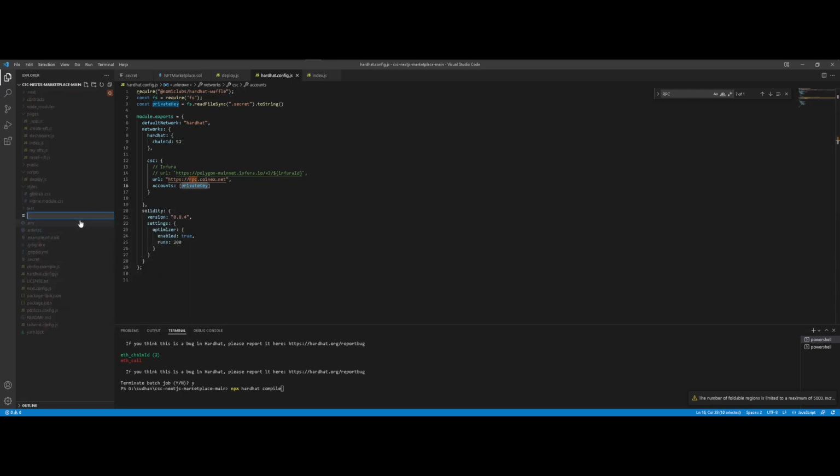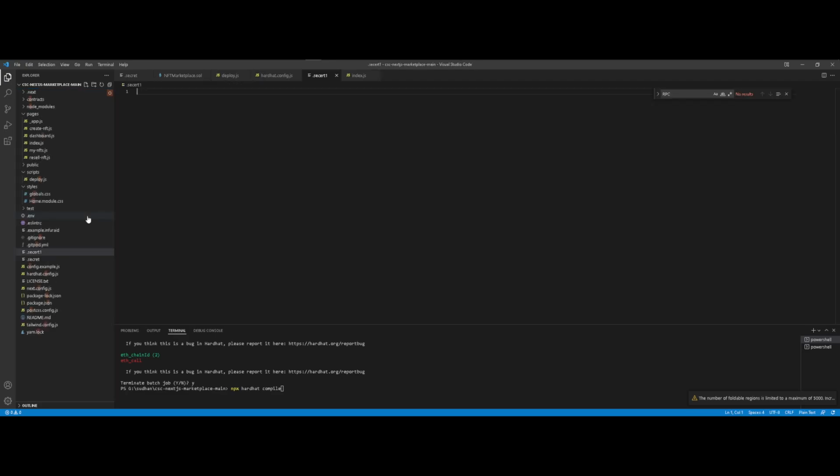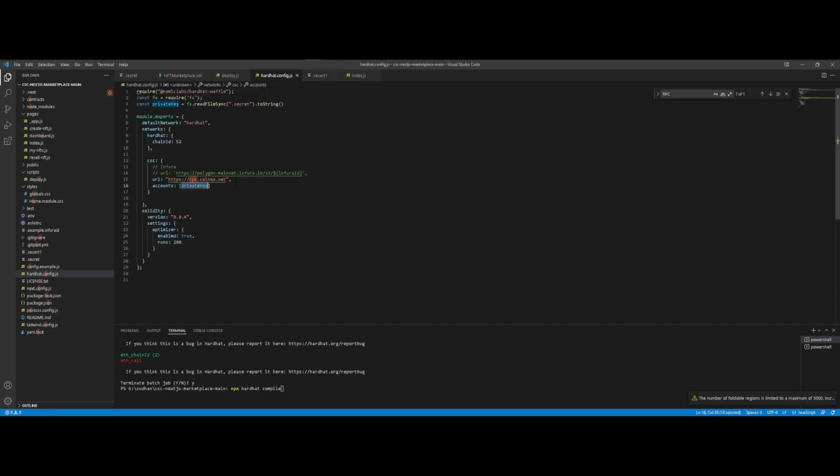Then you click here, create a new file, and name it secret, and you press enter. I already created the file, so I'm not doing that, but for your reference alone, I'm creating a file named secret one. You have to paste the secret key you have copied in the API key, pasting it here. So that's the configuration part for Hardhat and deployment of the smart contract.